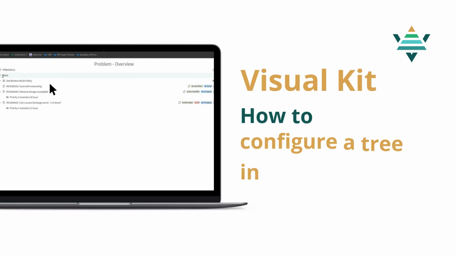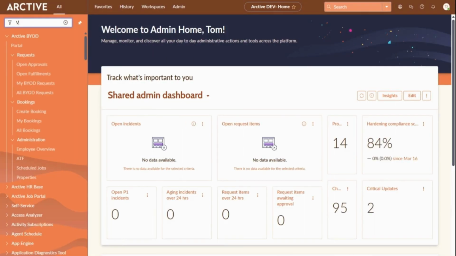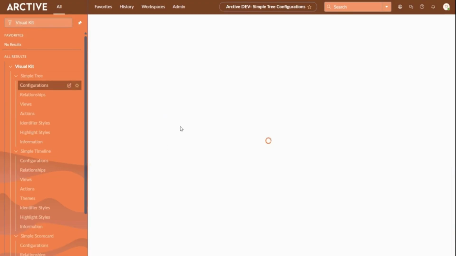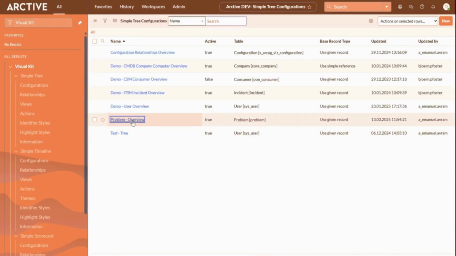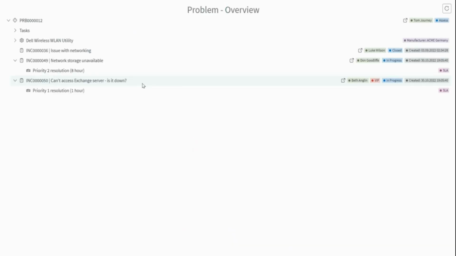Let's dive into how we configure a tree in ServiceNow. For this demo, we'll extend an existing tree. We begin by heading over to the Visual Kit's tree configurations and opening the Problem Overview. Here's our current tree. Our goal is to add change requests to this tree.